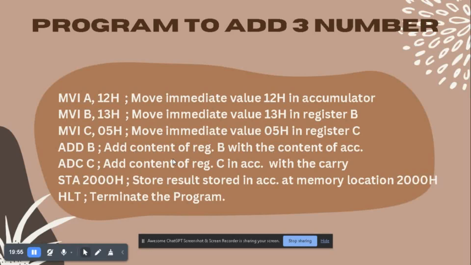Then we add B. The ADD B command adds the content of the B register, which is 13H, into the content of the accumulator, which is 12H. This performs 12H plus 13H, which gives us 25H. So now we have the 25H value in the accumulator.